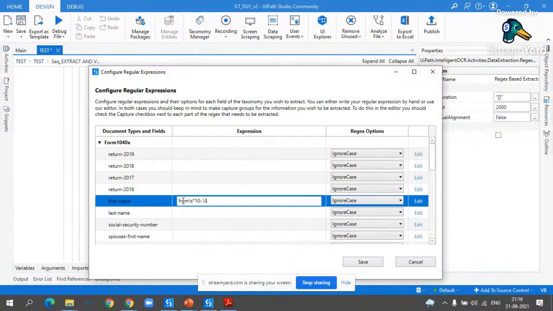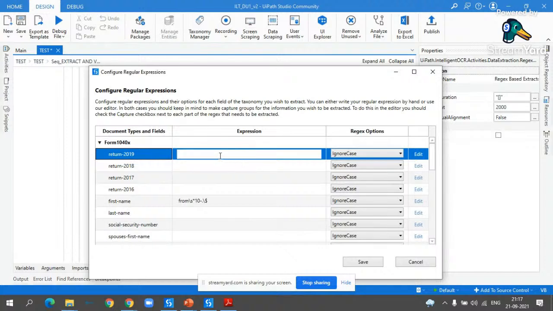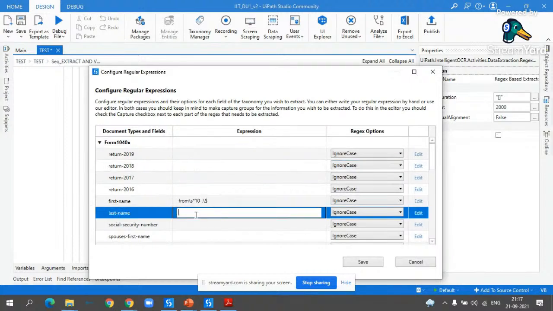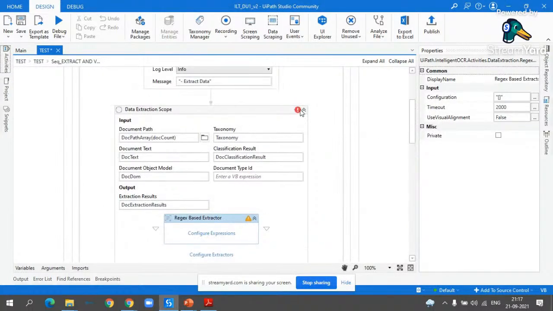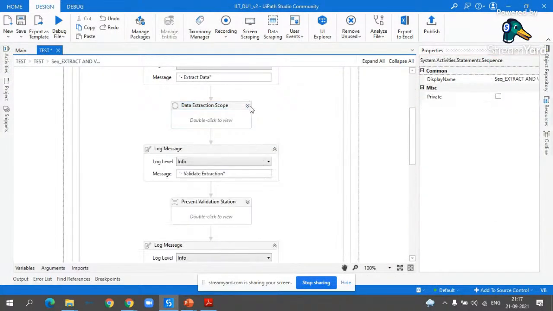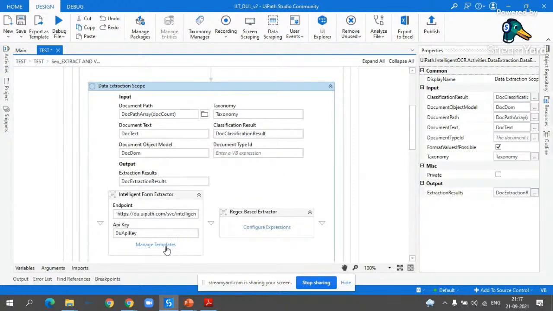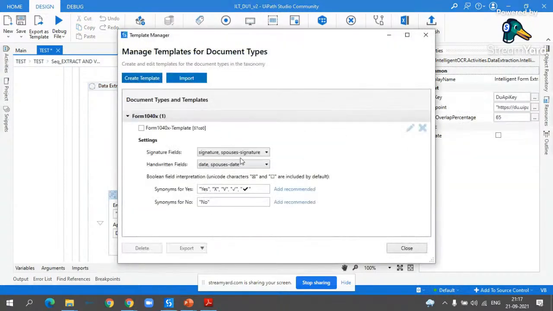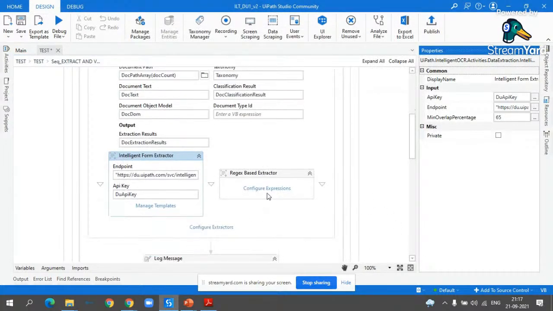If you see, for first name this regular expression will be assigned. So similarly for Return 2019 you can have an expression, and for last name you can have an expression. Based on these expressions this data will be picked up. So that's how you create a regex based extractor. So those are the two extractors we had. The intelligent form extractor I have already discussed in the previous steps. It is based on word vectors, and it can also extract signature fields and handwritten fields.